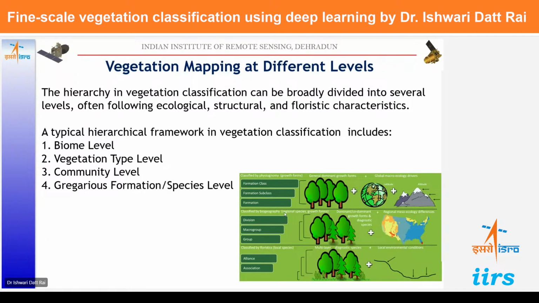Coming to the hierarchy of vegetation mapping at different levels. At the broadest scale, vegetation maps are developed using broad scale climate patterns, like latitudinal or altitudinal patterns, which we call the biome level. These maps are generated using one or more climatic parameters and very coarse scale remote sensing data. Below this in the hierarchy is the vegetation type level, a broad association of species in a particular area, which represents a certain kind of climate of the area.